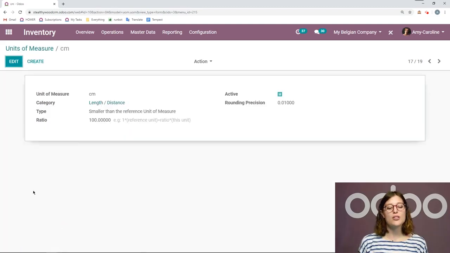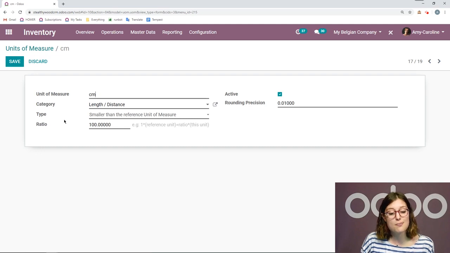Okay, so this is smaller than the reference unit of measure. And the reference unit of measure for this category, as we know, is the meter. Since I have specified that this is smaller than the reference unit of measure, we're going to see that the ratio is 100. The ratio is 100 for the centimeter because, of course, it's 100 times smaller than the meter. But you can change it based on your own measurements that you have added to your system.